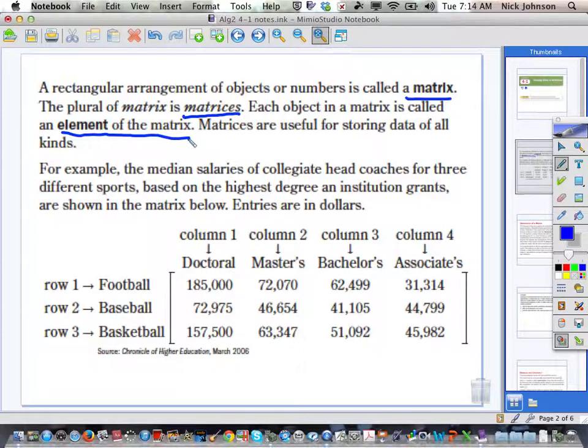Matrices are useful for storing data of all kinds. For example, the median salaries of collegiate head coaches for 3 different sports, based on the highest degree and institution grants, are shown in the matrix below. Entries are in dollars. So if you notice here, they have row 1, row 2, row 3. They have column 1, column 2, column 3, column 4. So if you're a football coach with a doctorate, it says here you're making $185,000. Granted, you're making a lot more than that nowadays, but let's just go with it.